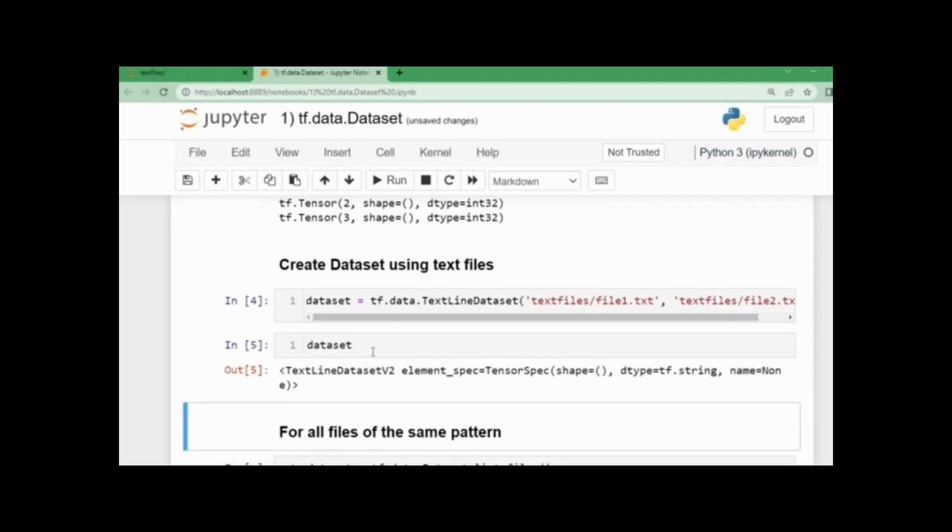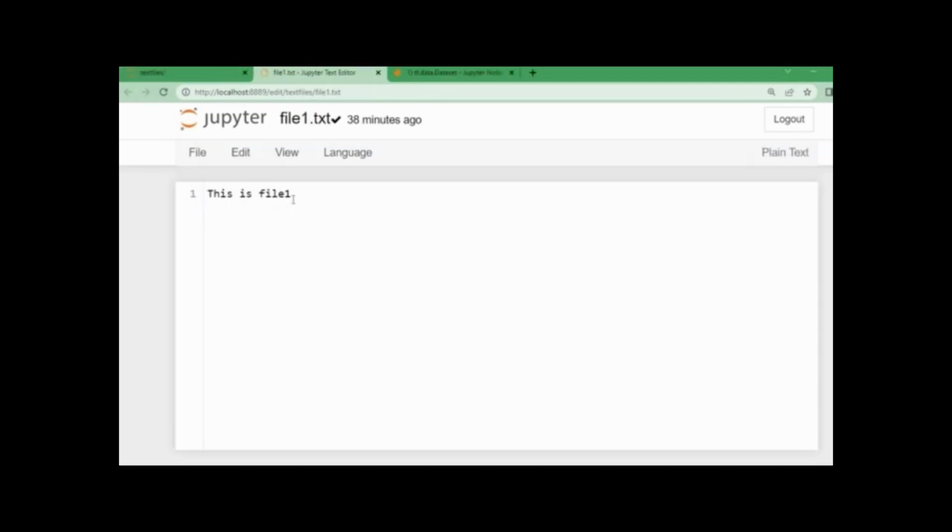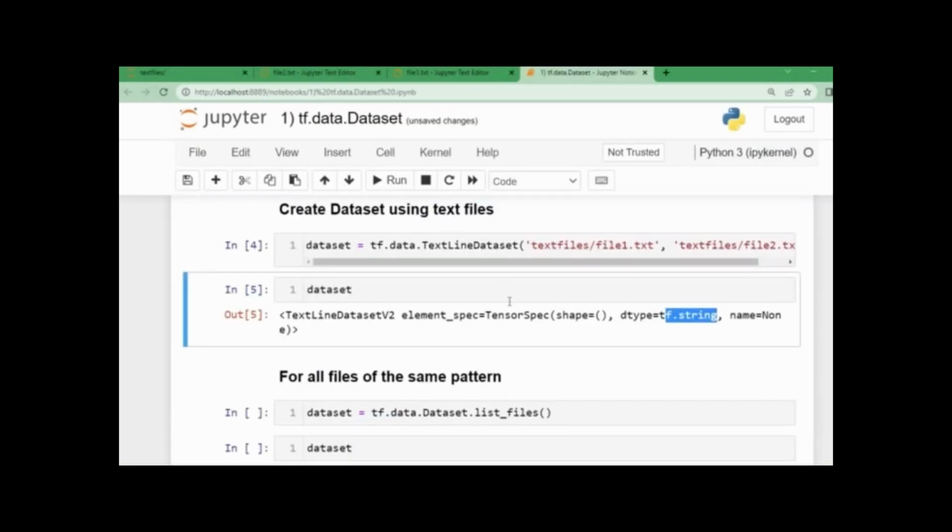So let's see. Again, we have got a tensor specification of no shape, and the type here is now string. Let's go into the files and check it. It's just a string that says this is file 1 and this is file 2. So the data has now been set up, but it is in the format of a string.